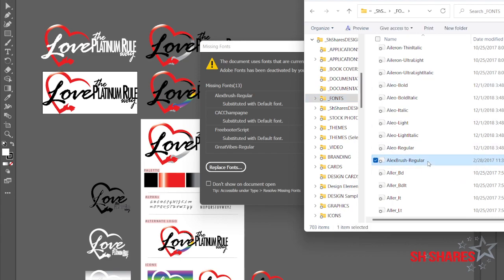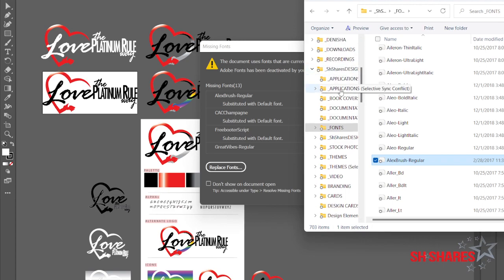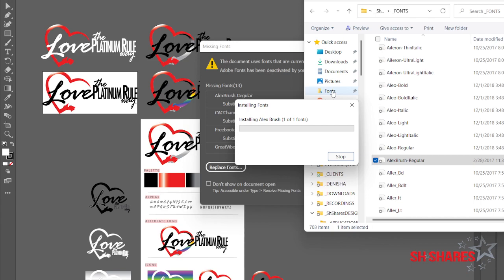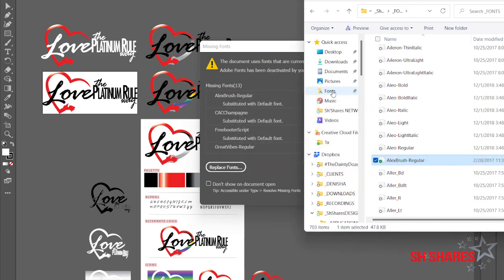Here's the first one. Alex Brush Regular. I found that in my downloads. Okay, She Shares Design fonts. These are my downloaded fonts. And I am simply going to take it and drag it over to this folder. Honey, that is an install right there for you. And you have the first font installed. I'm going to repeat this process for the rest of them.